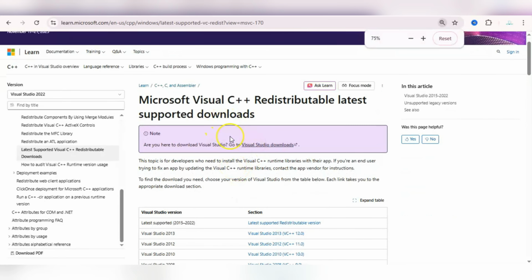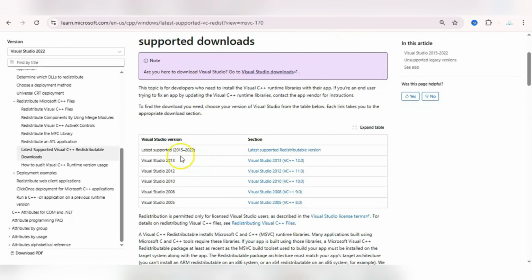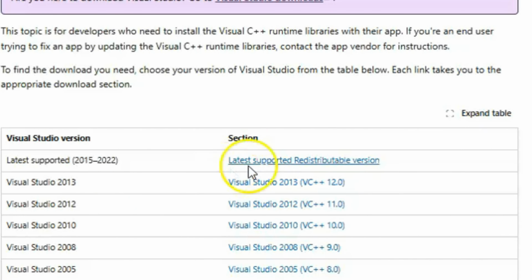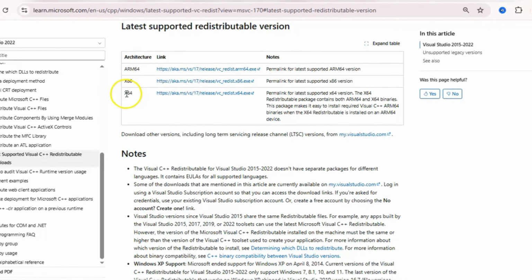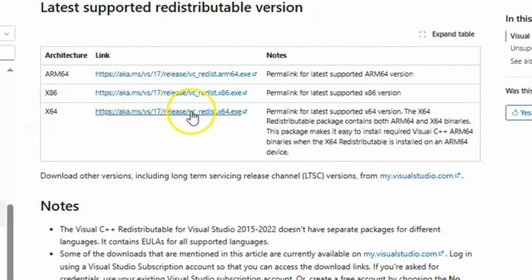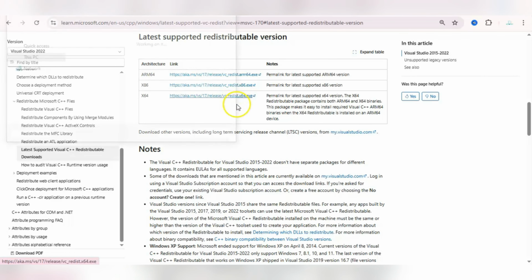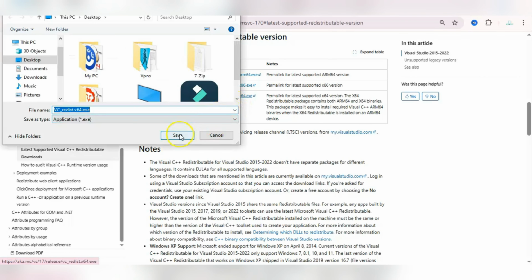Once you're on the Microsoft page, scroll down until you see a list of versions. Find the one labeled 2015 to 2022 and click on the latest supported option. At the top of the page, you'll notice a few download options. Most modern computers require the x64 version for 64-bit systems, so go ahead and click that. Your download will start immediately.